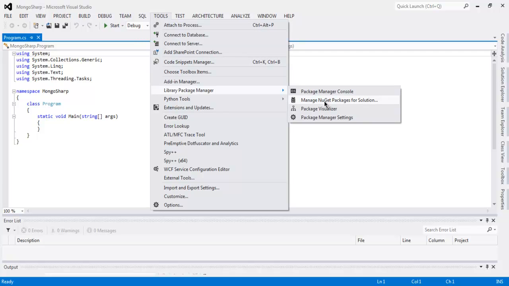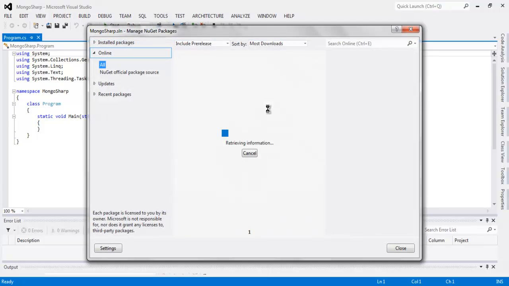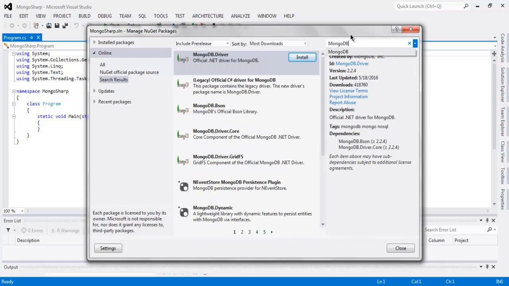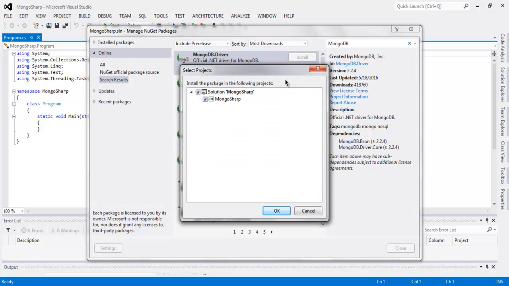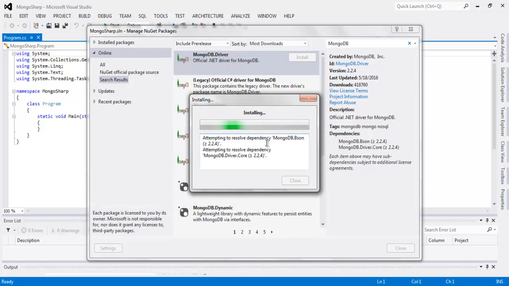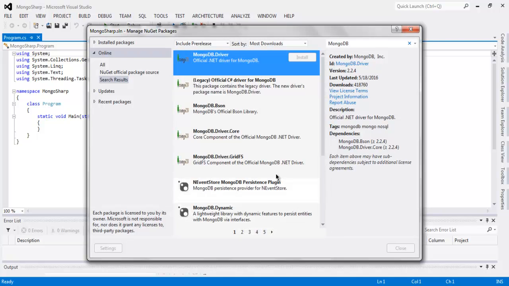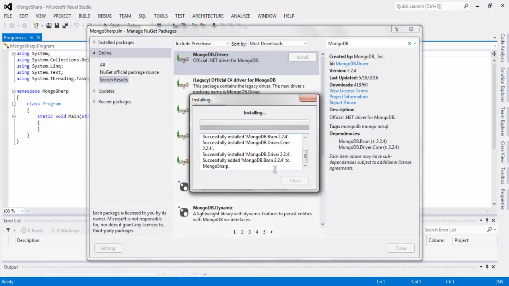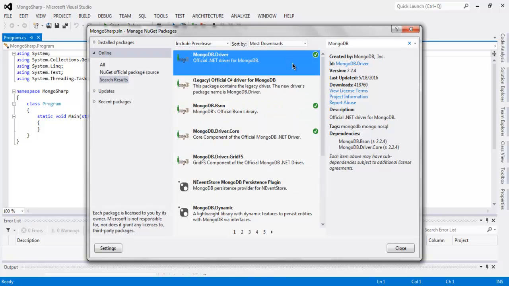Okay, choose manage NuGet packages for solution. This will open the NuGet package option. On the top, simply search for MongoDB and it will show you a list of packages for MongoDB. So here you see MongoDB driver. Click on install and it will start installing for your solution. Simply accept and it will download dependencies. And if it shows these green checks, that means MongoDB driver is installed for your solution.